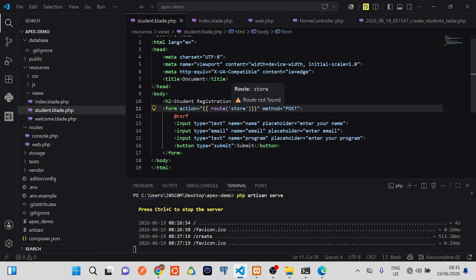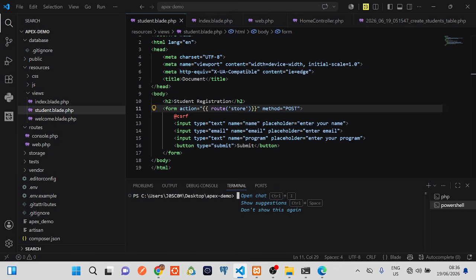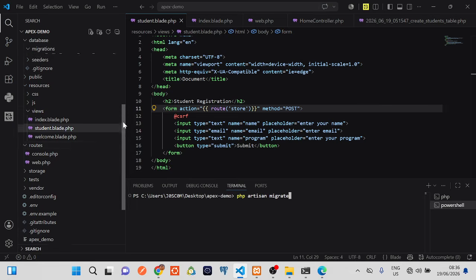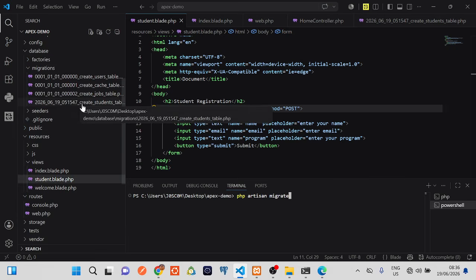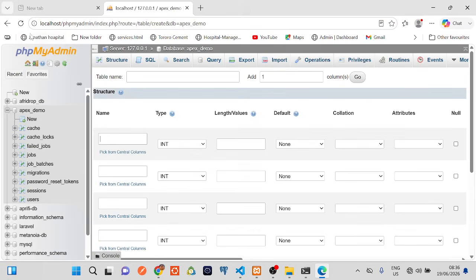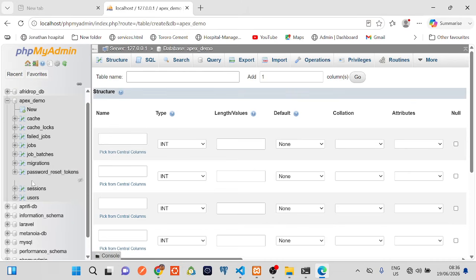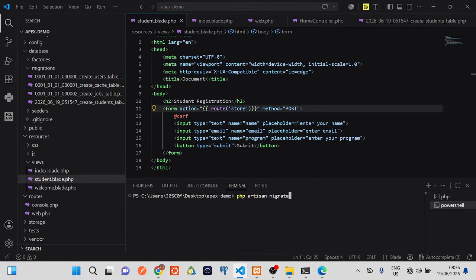Having finished, now what we need to do is to test whether everything is okay. But before you test, you leave this one running, then you open another terminal and run this command: php artisan migrate. Why? Since we created our migration called student, when you check in the database, that table does not exist. If I refresh here, I don't see that table. So for me to update my table in Laravel, I need to run php artisan migrate. Then I enter.